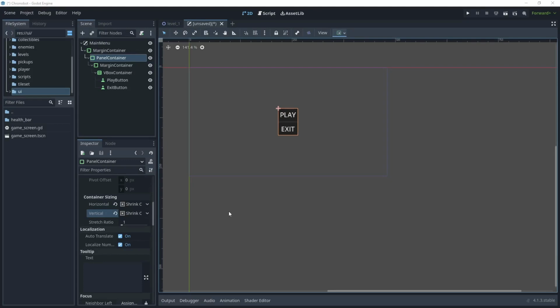Our next step is to create a theme and then style our buttons. The theme will make it much easier to style multiple controls at the same time. This will then give you a consistent look and feel across your game user interface.